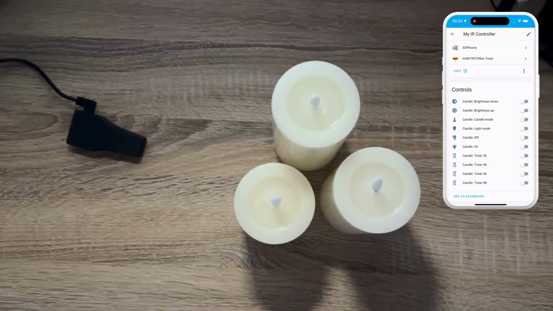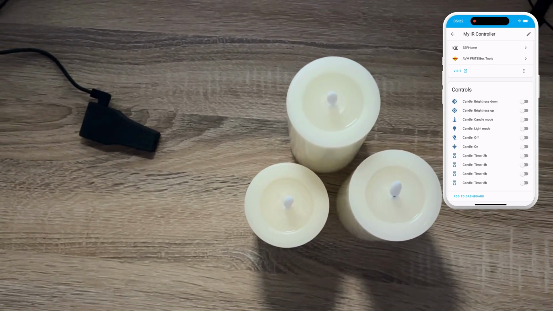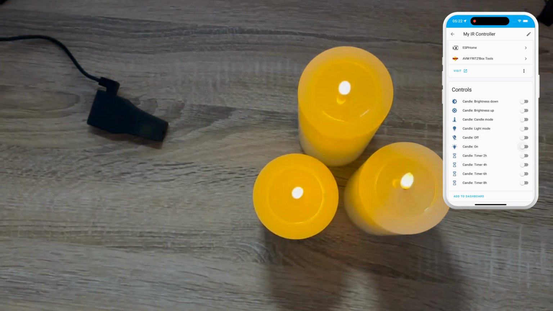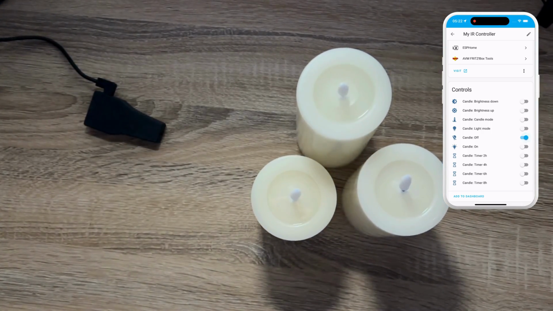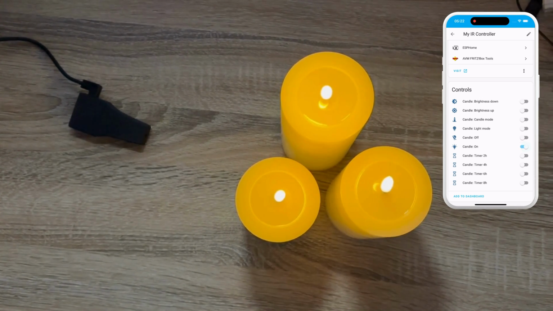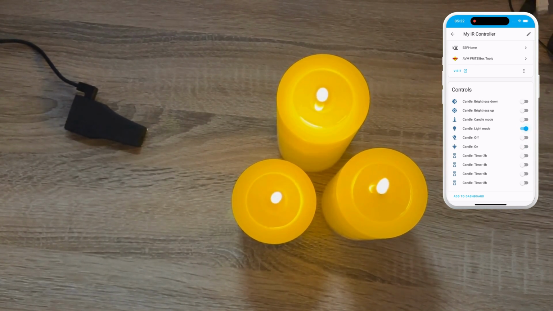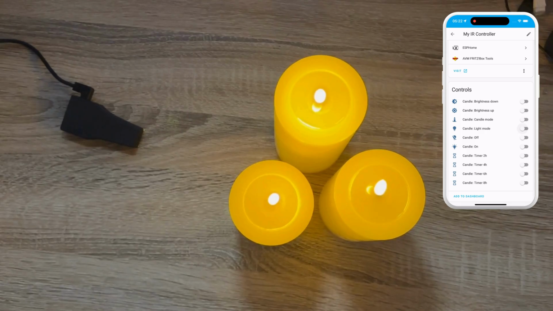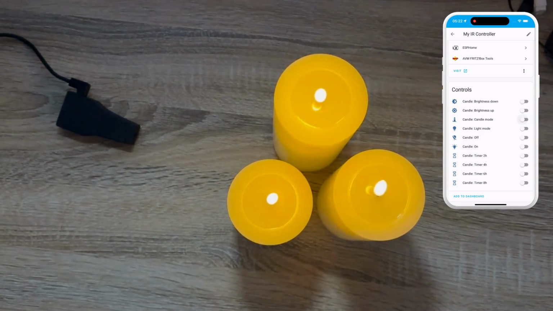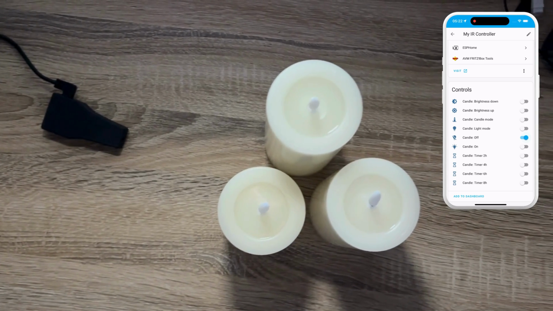Now let's see this device in action. If we use Home Assistant to turn the candle on, it will start lighting. We can now turn it off again. We can also turn it on again. We can switch to light mode or to the candle mode. And we can turn it off again. Just so that you see, it works perfectly.